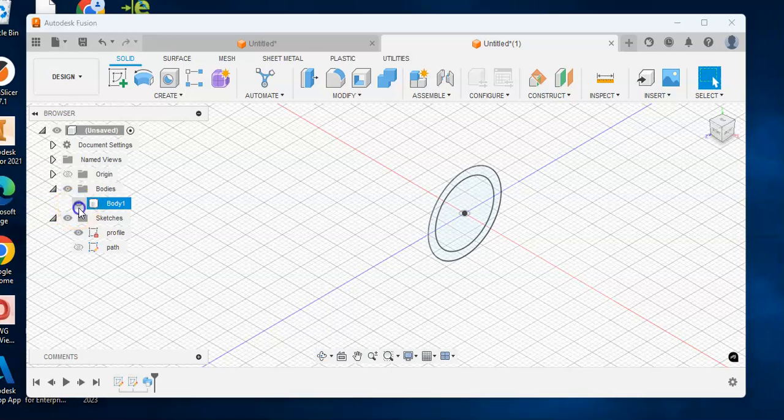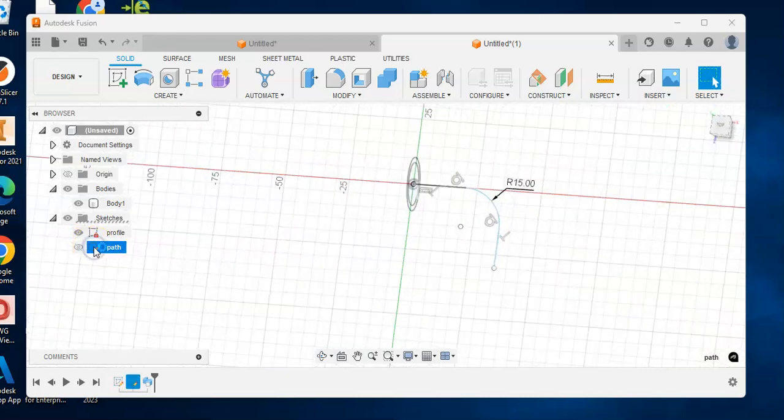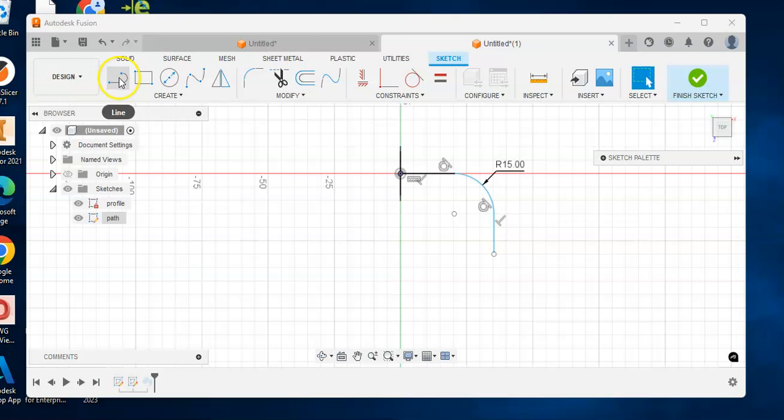Now we turn our body back on. You can see that we've got an L-shaped pipe. Now that's pretty useful. That's a pretty useful thing in general. But what we might really want is to have a little bit more complicated path. So let's edit our path again and extend it.